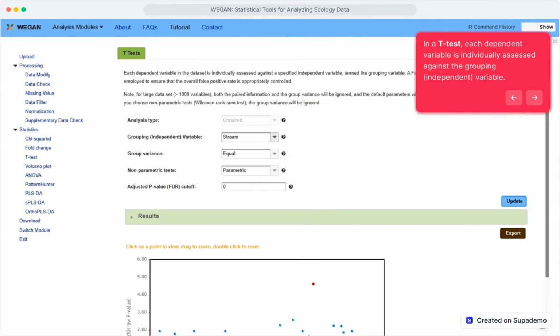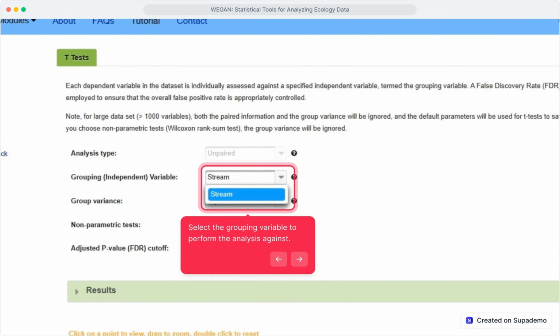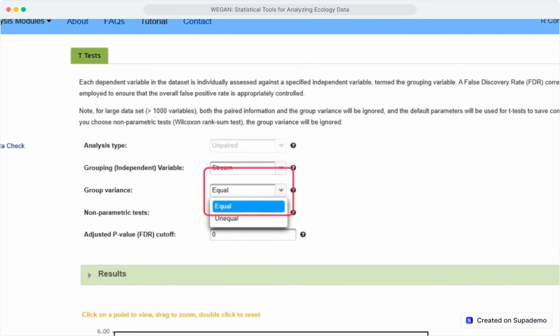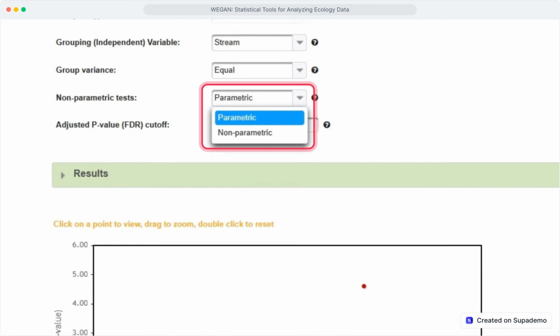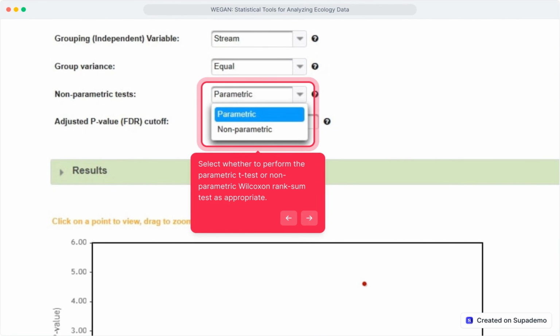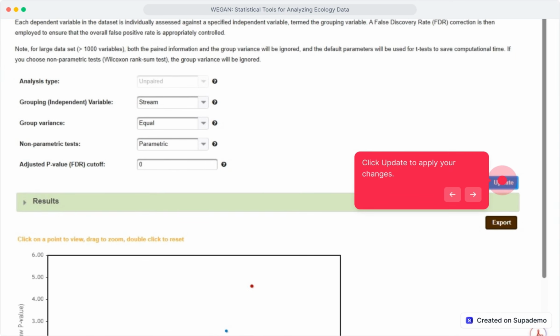In a t-test, each dependent variable is individually assessed against the grouping or independent variable. Select the grouping variable to perform the analysis against. Select if the group variance is equal or unequal. Select whether to perform the parametric t-test or non-parametric Wilcoxon rank sum test as appropriate. Input a false discovery rate threshold as needed. This only applies if the analysis is paired. Click Update to apply your changes.